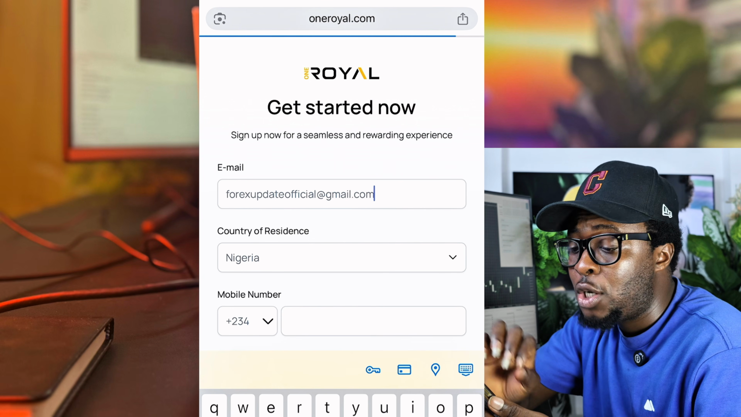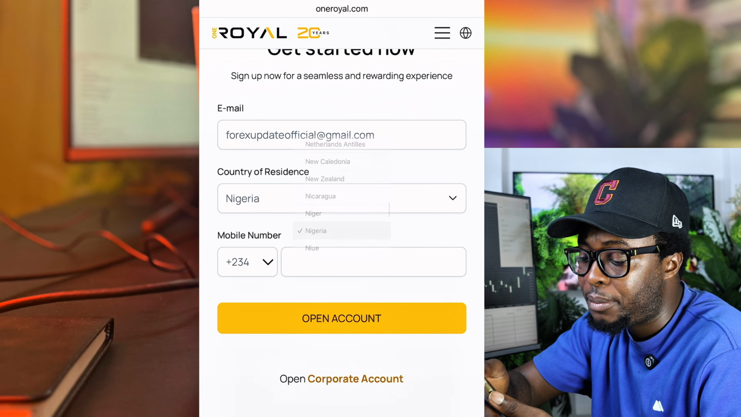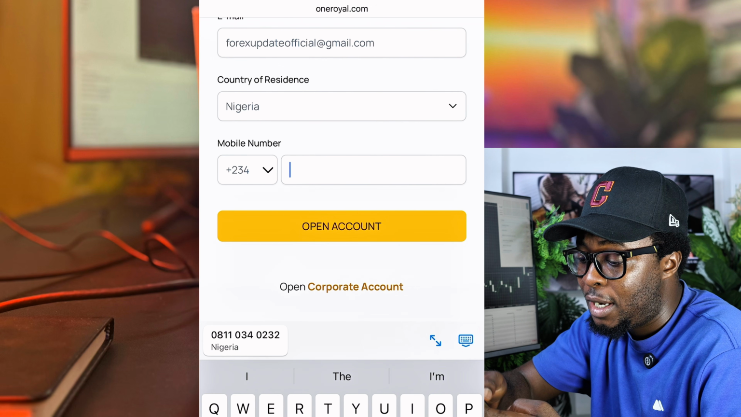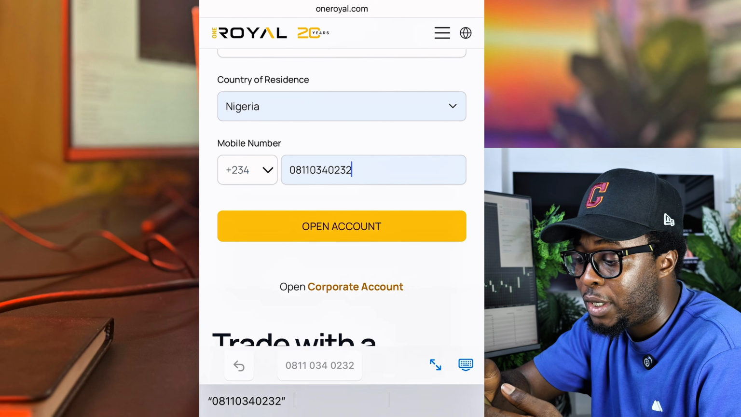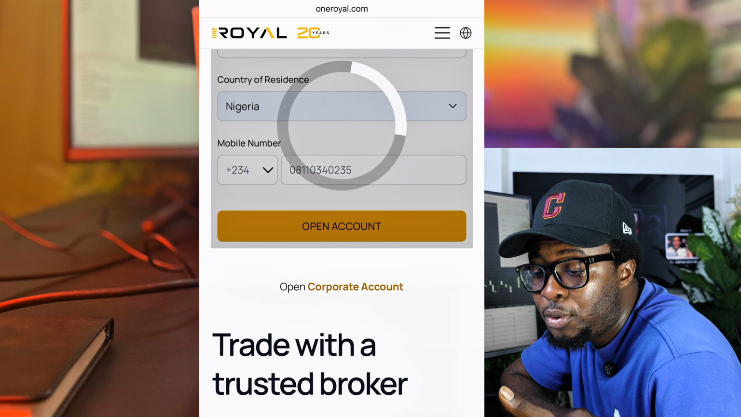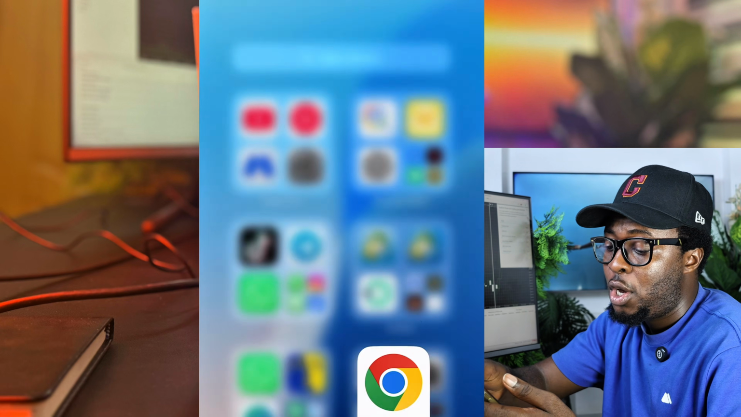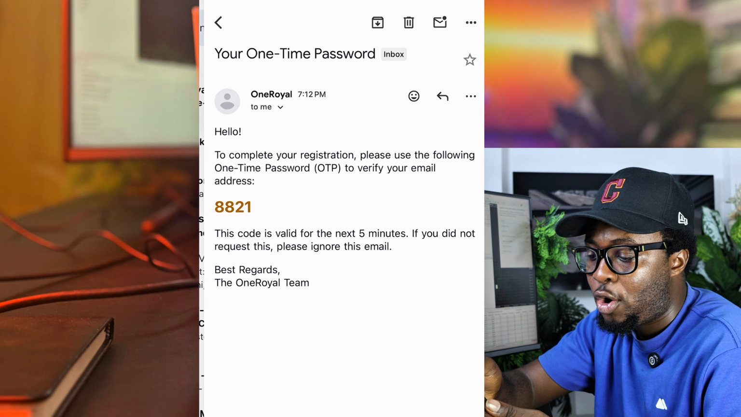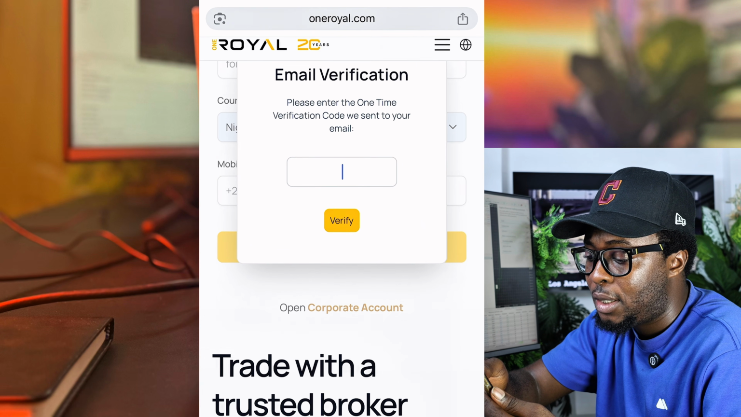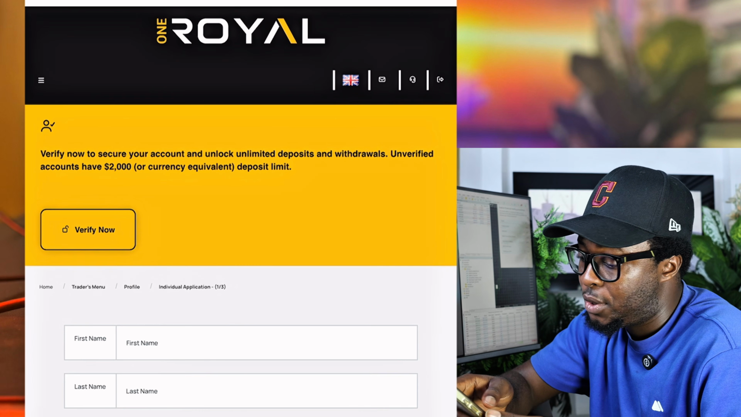I have an account already, so I'm going to use just a random email. Paste your link, then choose the country you're from, and then put your phone number. I have an account already, so I'll just put a number that is not real. Then click on open account. It will send a verification code to your email. So just go to your email, copy the one-time code they will send to you, and put it here. Then click on verify. Boom. So this is how simple it is.